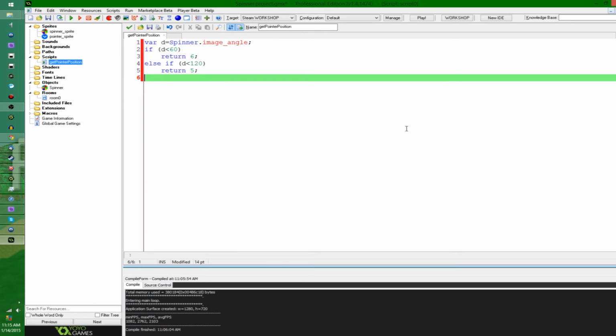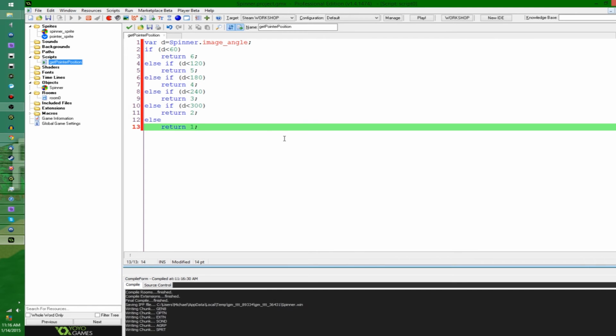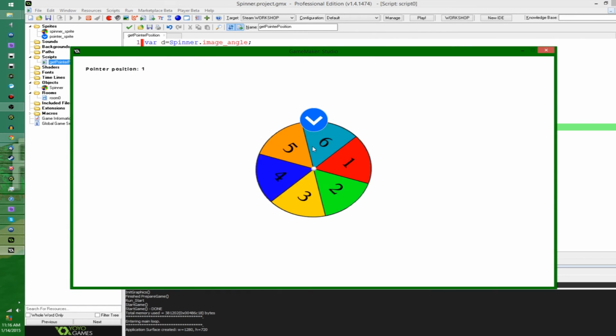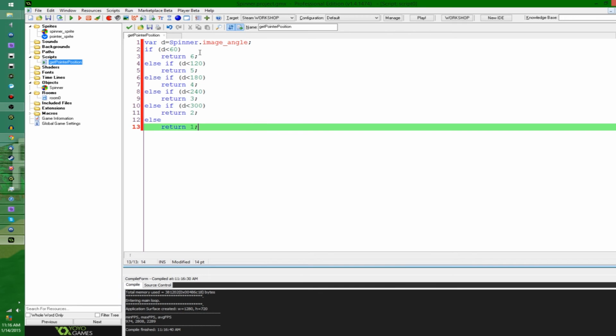I'm going to go down this list that I just wrote on the paper a moment ago. Alright, so we have a nice list here. Let's go and run the game, and we're going to start spinning it. And it is saying perpetually 1. Alright, so why is that going to be?